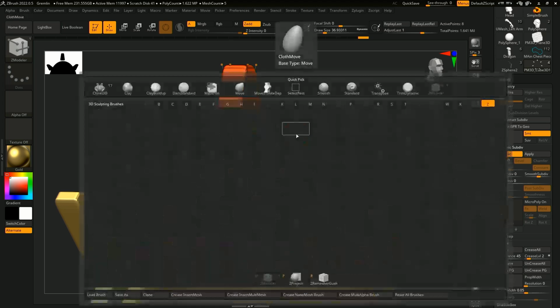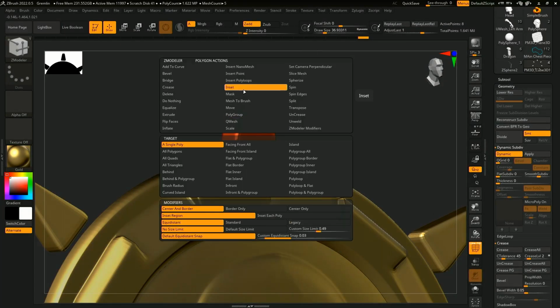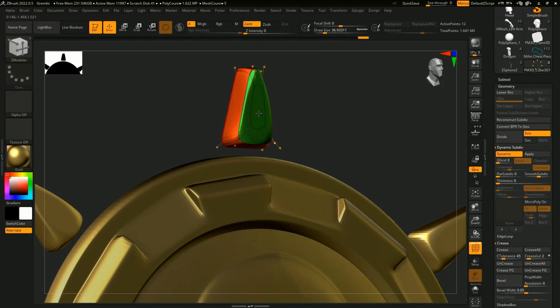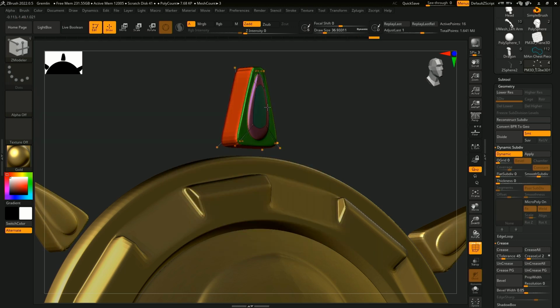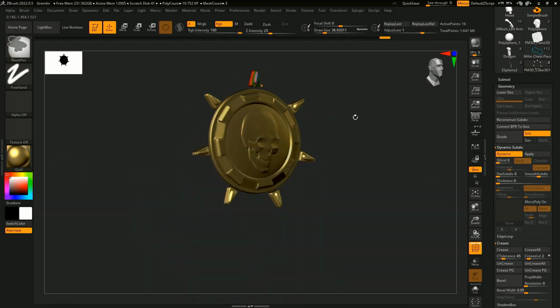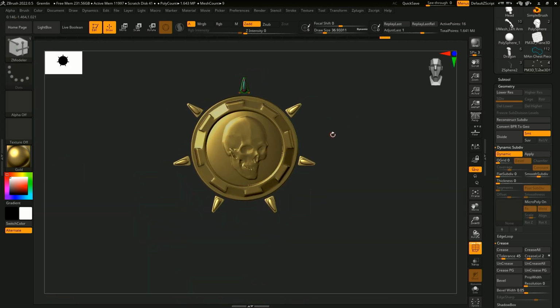Okay, and then let's go back to some ZModeler again. Let's go ahead and now inset this. Let's do a single polygon. And then here's going to be the benefit of us having ArrayMesh. As you can see, what I do to one, it does to all of them, right? I'm really only working on the one that's on the top. ZBrush is handling the rest of it for me, right?